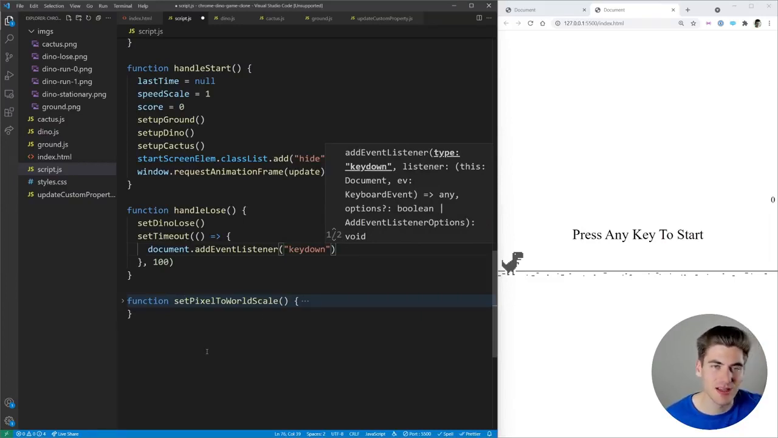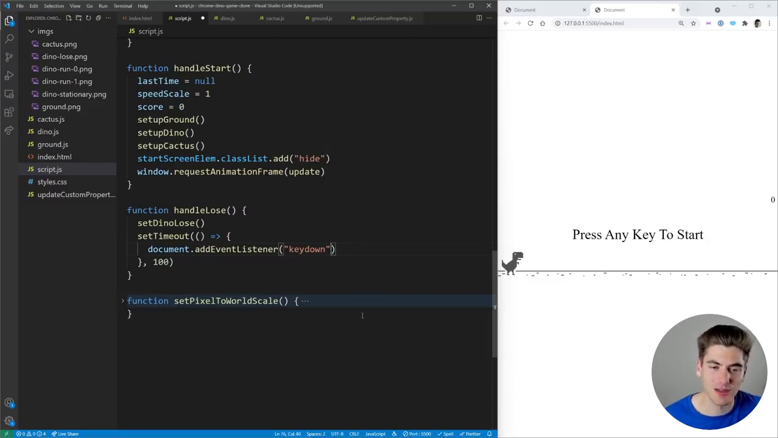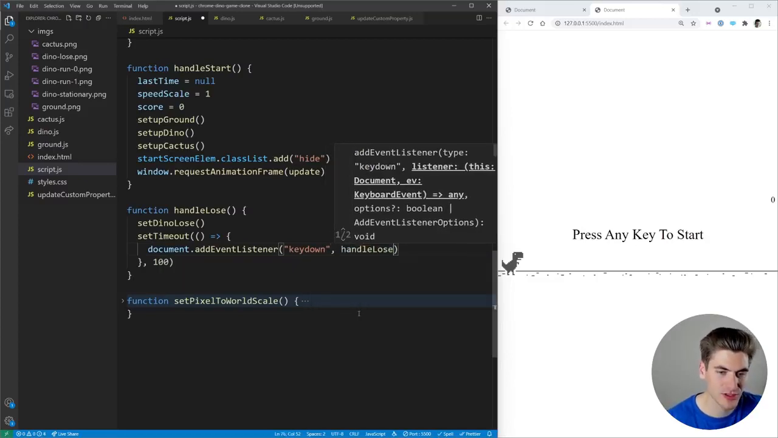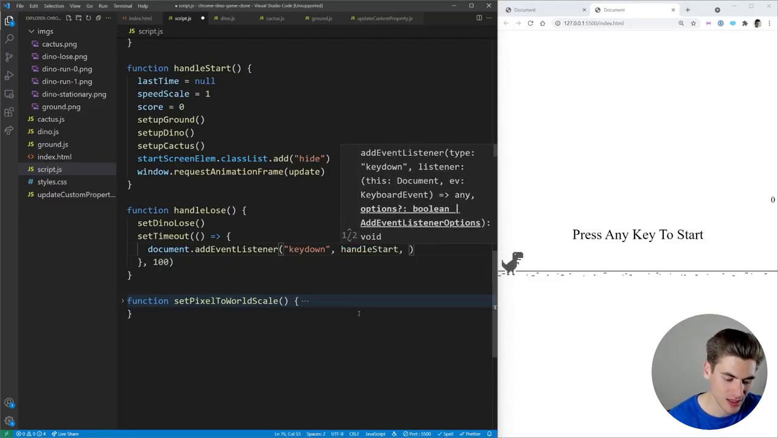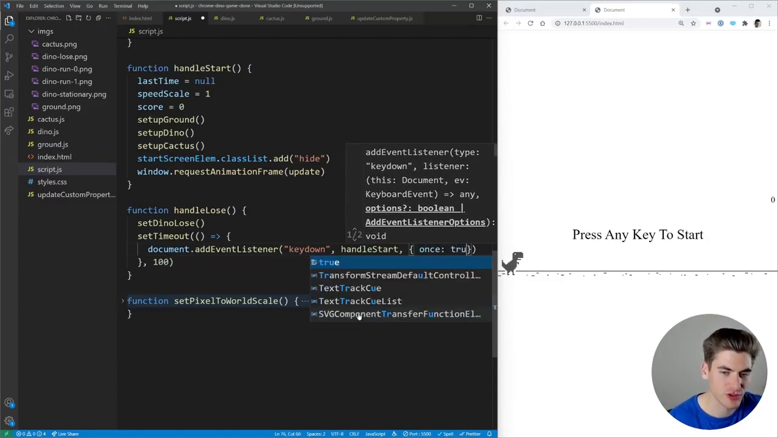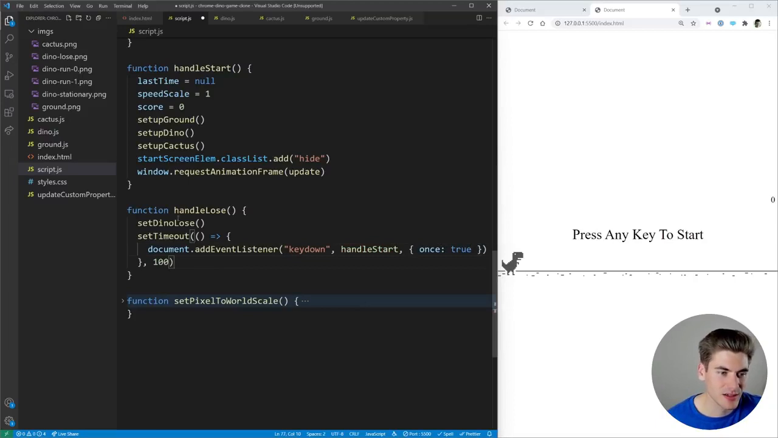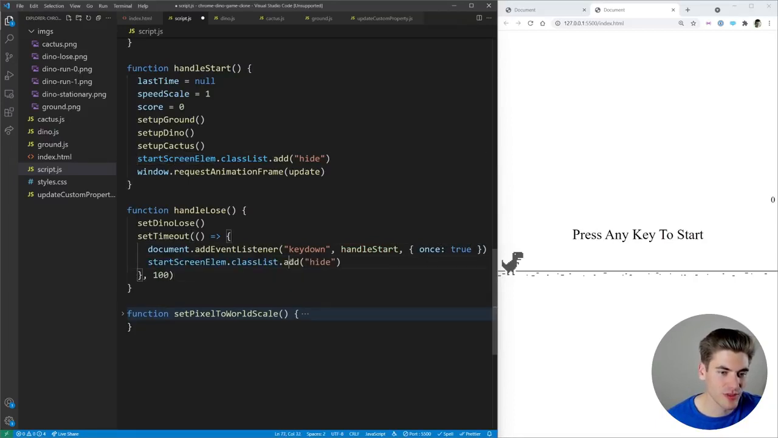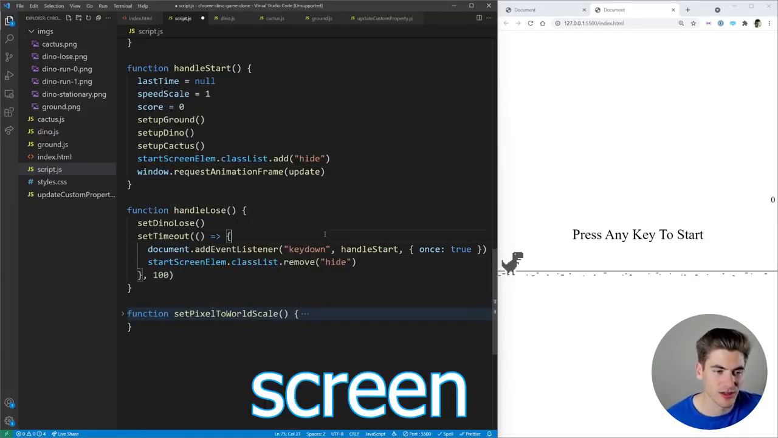What I want to do instead is give a 100 millisecond delay, so like 1/10 of a second. That way you can see that you lost, and then it's going to add the event listener, and you don't accidentally click the key that's going to restart the game while you thought you were still playing the game. And this is just going to call handleStart. And again, we want to make sure this is set to once: true. And then lastly, I'm going to take our start screen and remove the class list for hide so that it's visible again on the screen.